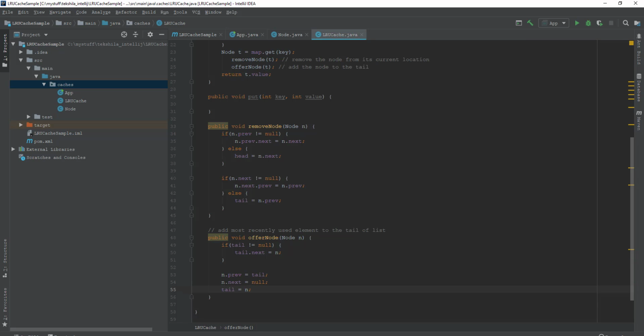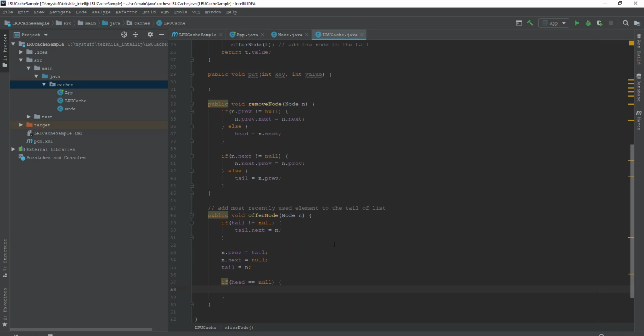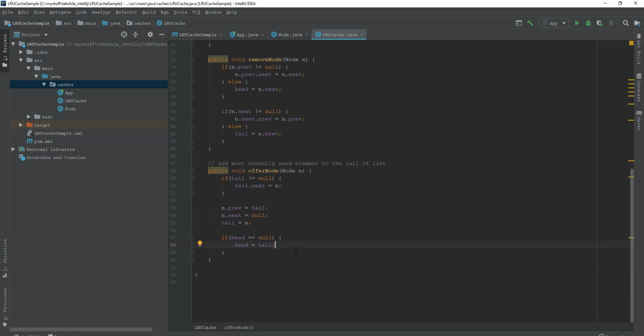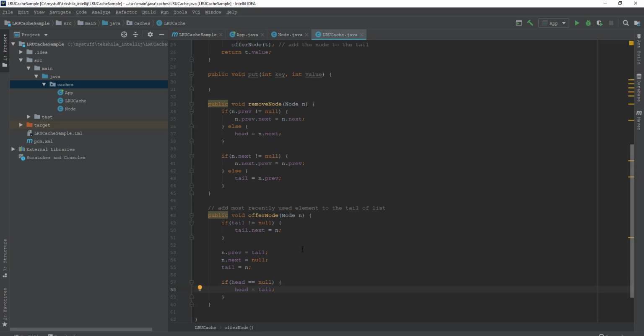Okay, there's one important thing we need to check. If we are deleting the element and adding it to the bottom of the list, we need to check if head is null. That is, our head pointer is null after we have removed the single element. In this case, the head and tail are the same. Essentially, there is just one element left. So we have added it here. So both the methods we have completed, the remove node and offer node.